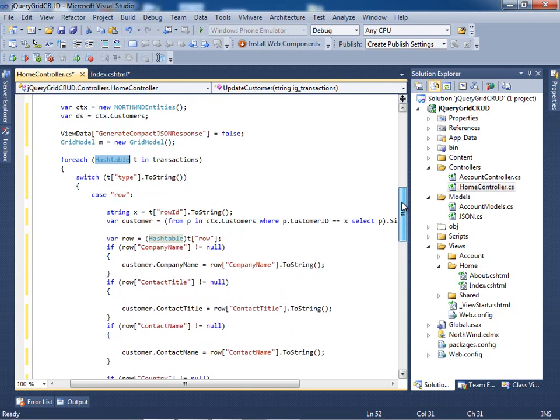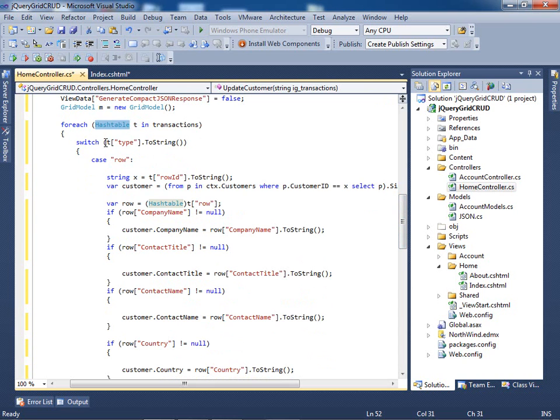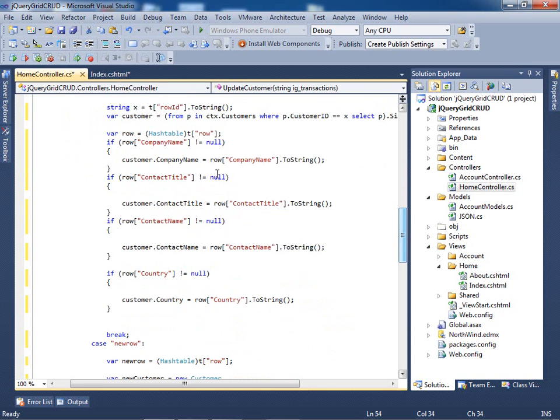And in there, for example, if the transaction type is row, it means that it was an update. So what we do here is we grab the first record from our database, and we go ahead and modify that record, making sure that the actual value is not null, and we just update the EF model here.